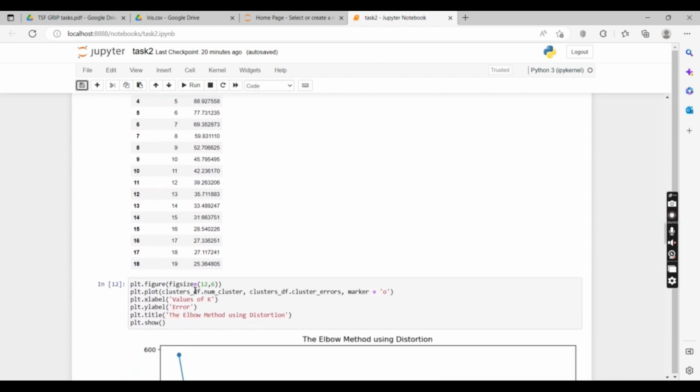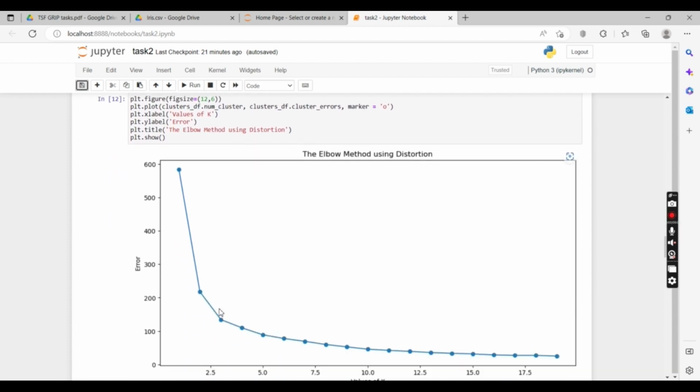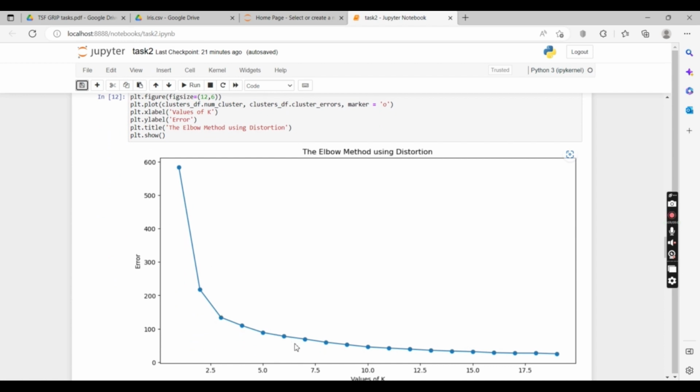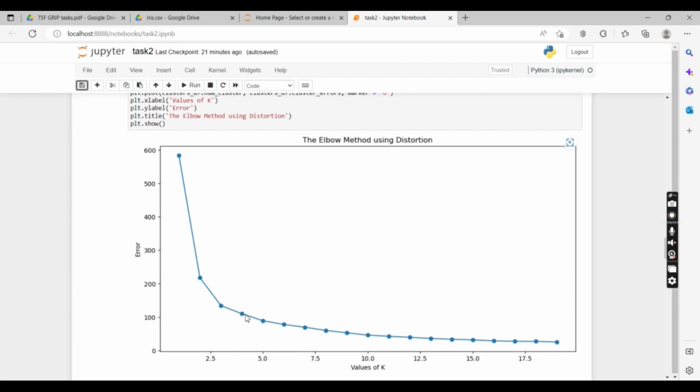Next we are plotting the elbow curve to find the number of clusters. So this is the elbow curve. From this elbow curve, we can see that 3 is the optimal number of clusters.